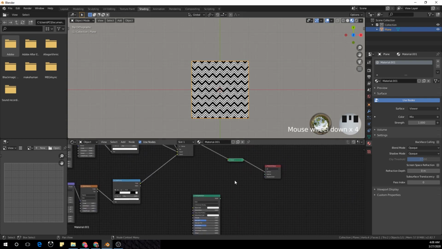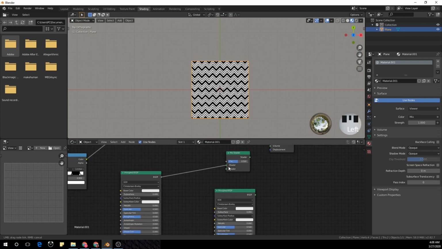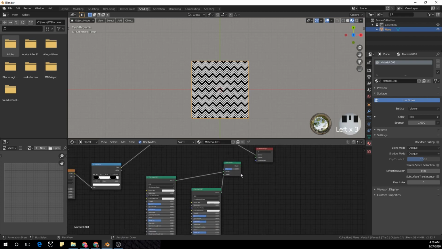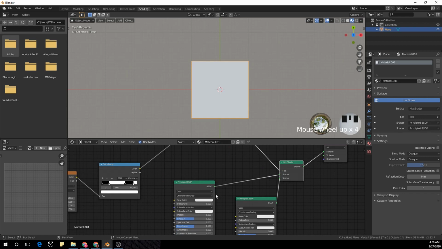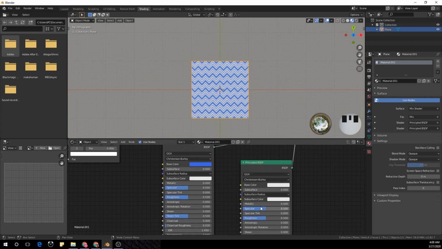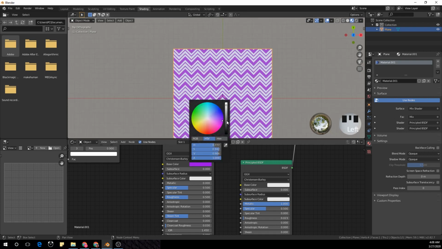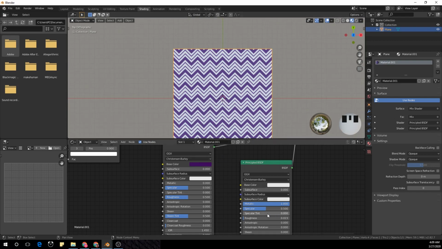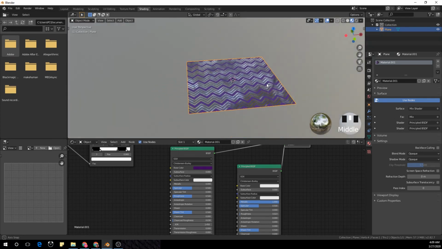And all you gotta do is create a Mix Shader. Duplicate the Principled shader, plug the BSDF into the shader, and plug the mix color, the factor, and Shift D. And now change the material colors. Increase the metallic value with this one. Decrease the roughness. And there you have it, guys, you have a cool material over here. Just like that.